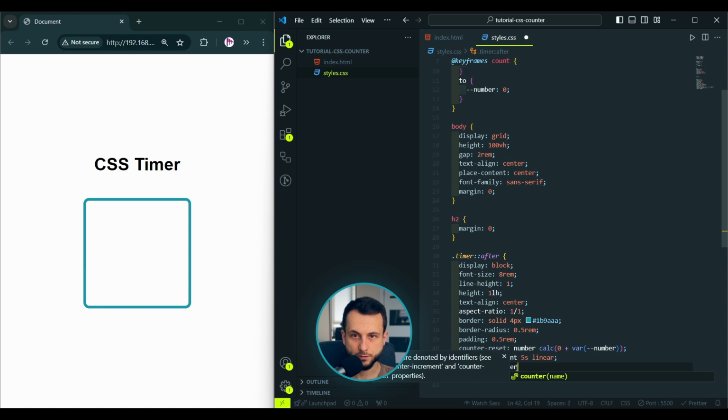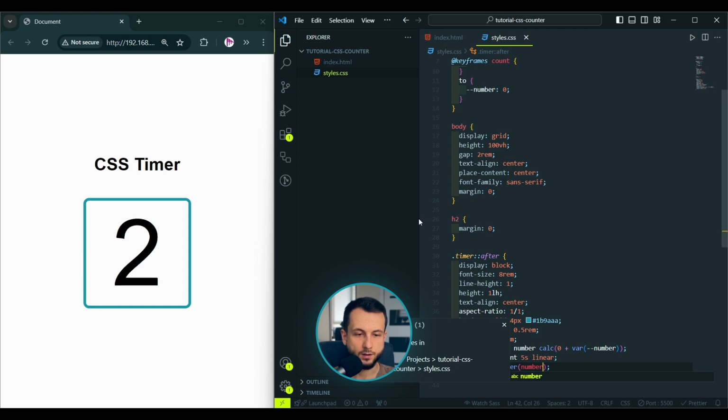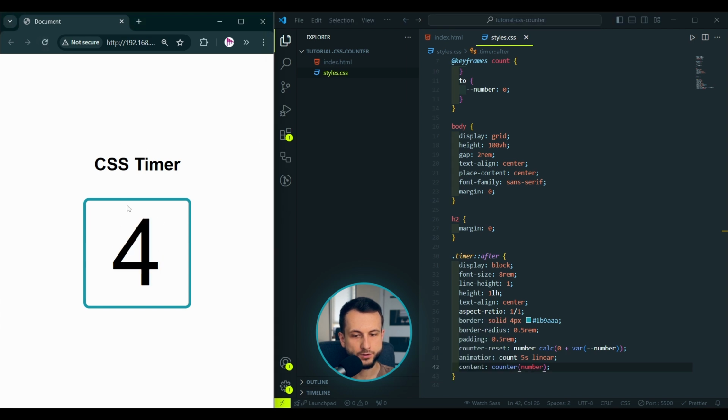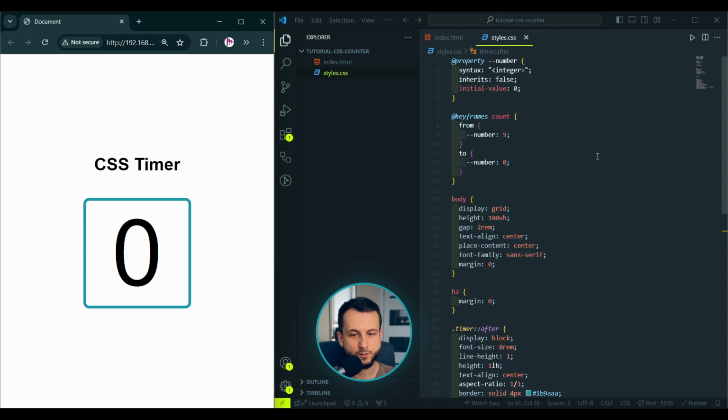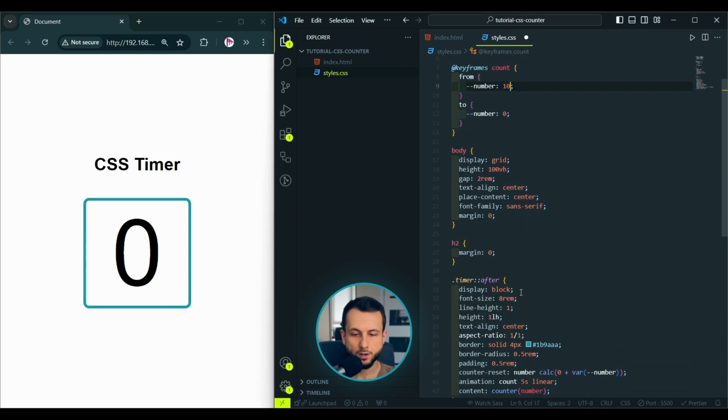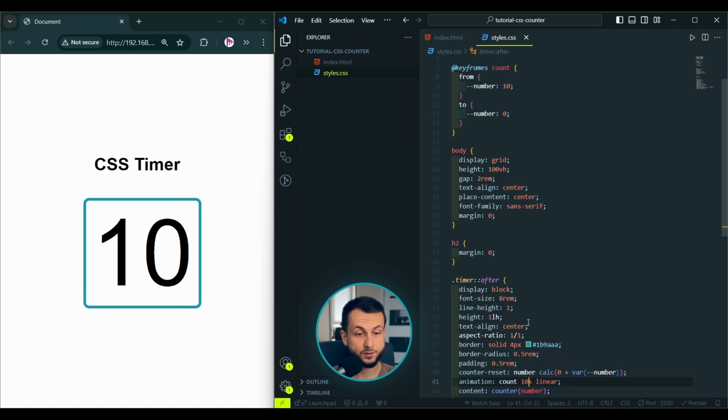Counter, using the counter function, and pass down our number property. And now you will see that when we open our page or refresh, it runs our timer from 5 to 0. And you can count down from 10 to 0 as well by setting 10 here and the animation duration to 10 seconds. Save, and it still works.